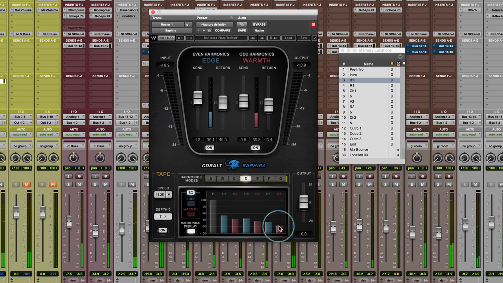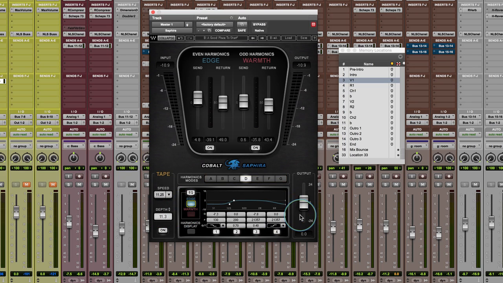So as you start to bring in more of the other harmonics, the upper harmonics, you can hear how this starts to open up and affect more of the top end. Now, if that is a little bit too much and you want to go somewhere in between, we could take the edge harmonics here and drive this a little bit more.